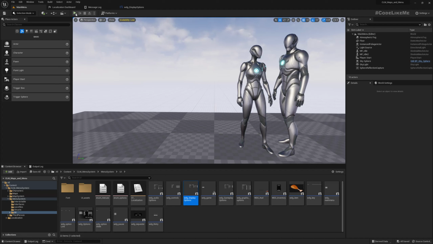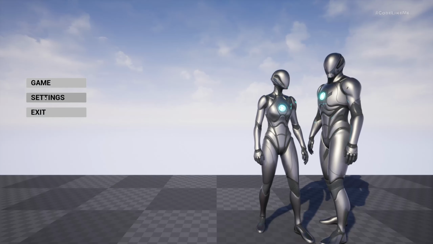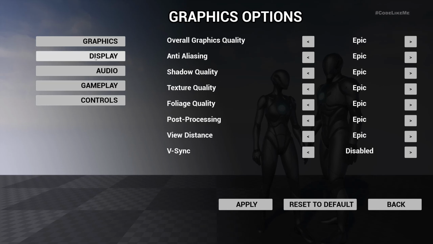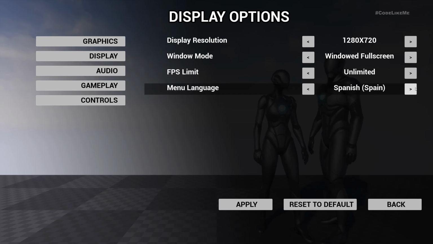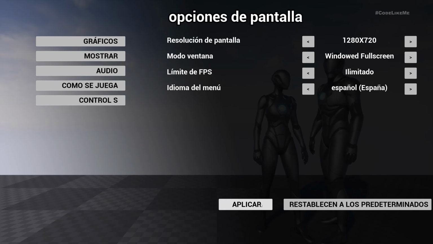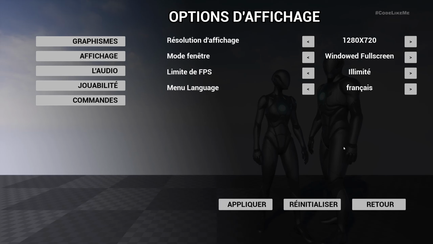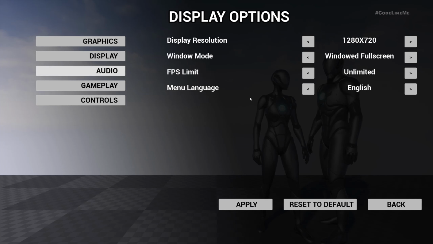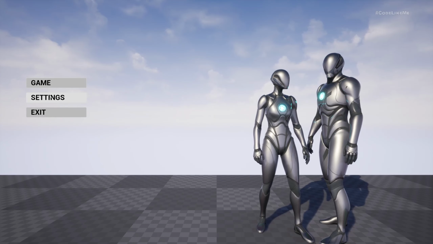Now if I just play the game here, let's go to settings and display, and besides English, we have Spanish and French. If I switch to Spanish and apply, now you see the settings are changed. If I change back to French, settings are changed. If I change back to English, now it changes. So yeah, things are working as expected. So that's how you add a new language.